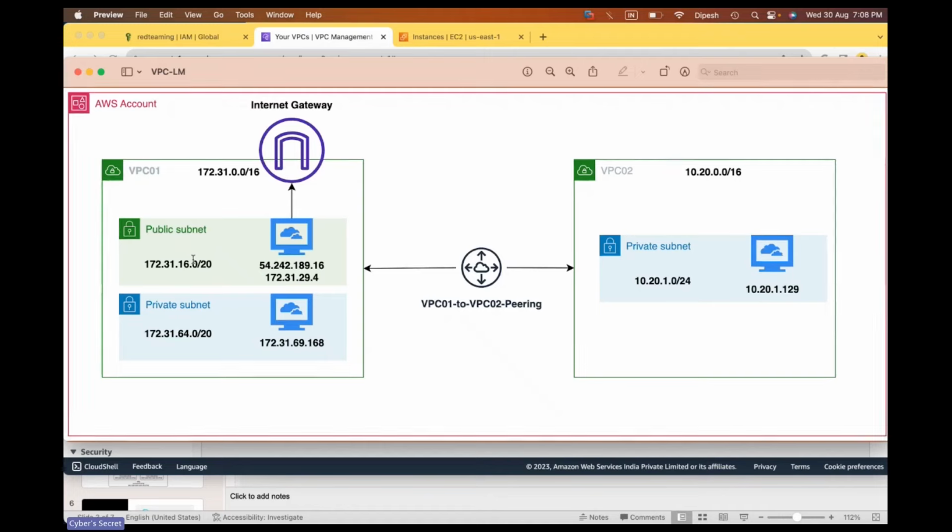These two subnets, as part of a single VPC, will be able to talk to each other. That means the 172.31.29.4 EC2 instance will be able to talk to 172.31.69.168 by default, without any specific routing configuration. But this private subnet instance will not be able to talk to 10.20.1.129, because this is in a different VPC. So this is why we have already configured the peering connection.